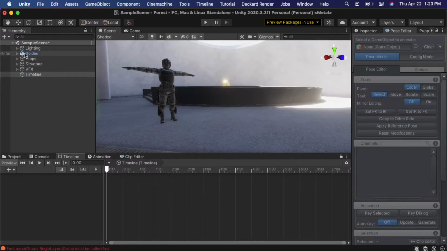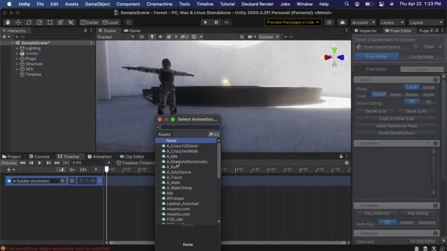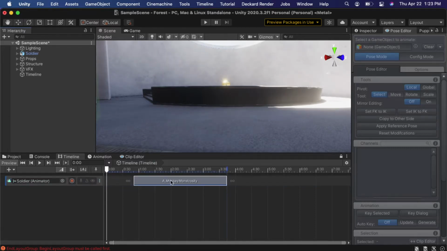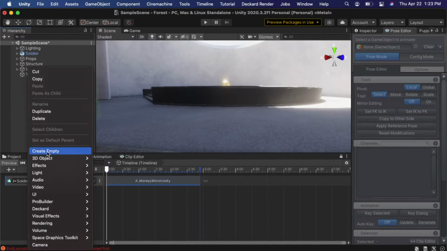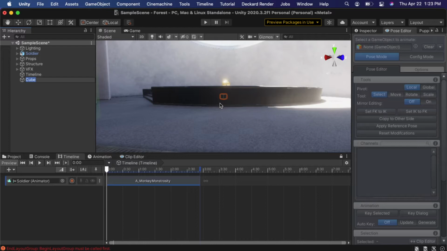So I know that I want to drag my soldier to the timeline as an animation track. And I know that I want him to walk like a chimpanzee. So I'm going to right click, add from animation clip, and choose Monkey Monstrosity, which is what we created. And we know that he jumps away, and that's such a pain. So that's why I find it's best to add an object. But when you create an object using this method, you'll see that it jumps way off in the distance too, right? Because everything is created in space zero.